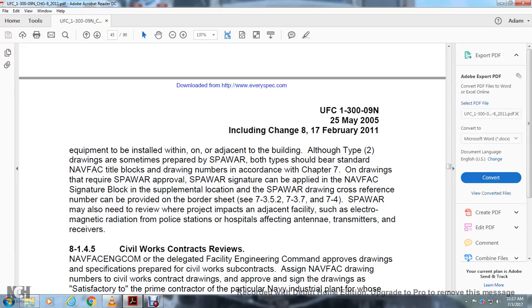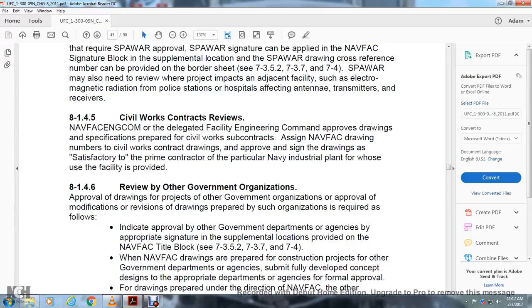SPAWAR may also need to review where the project can impact adjacent facilities, such as electromagnetic radiation, police stations, and hospitals, affecting antenna transmitters and receivers.